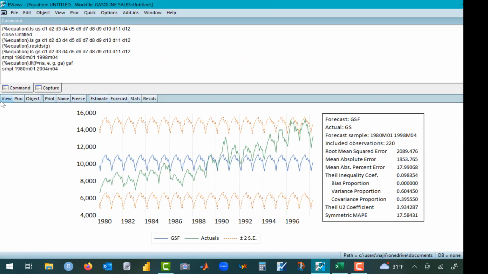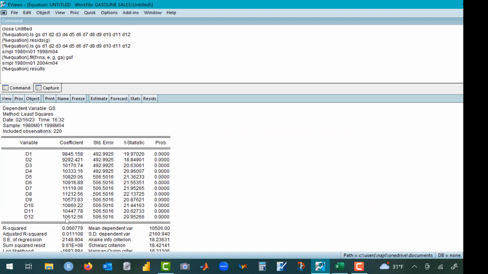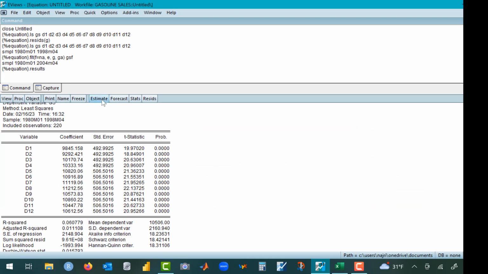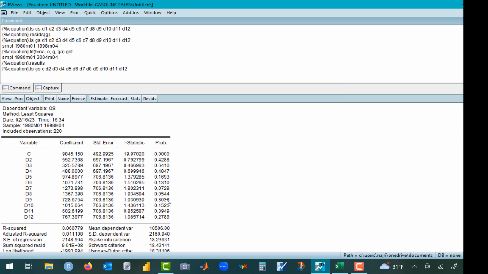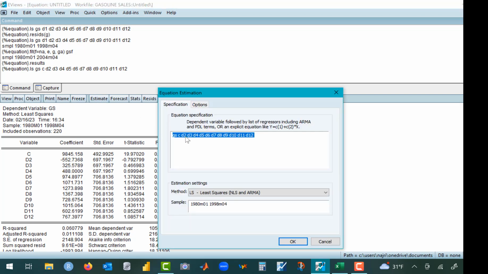Alright, before I show you how to get the out of sample, let's look back at our estimation output. So there you go, you can see there is no constant. You can model with a constant, but in that case you would have to remove one of the dummy variables. In this case I'm removing D1. As you can see, those are the results. So keep a few numbers in mind. C is 9,845.158, and then the coefficient for D2 is negative 552.7368.